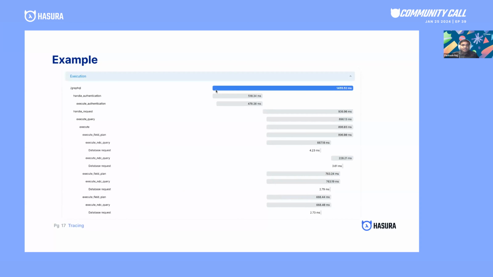So the tracing will look something like this. It is a bit small, I'm sorry for that. So we can see that first it hits the outer layer of the endpoint slash GraphQL. Then we handle the authentication part, and once the authentication part finishes, we actually start handling the request. And for handling the request, we have more steps like execute and execute field plan. And in the execute field plan, we can see that there are three NDC requests starting at once, right?